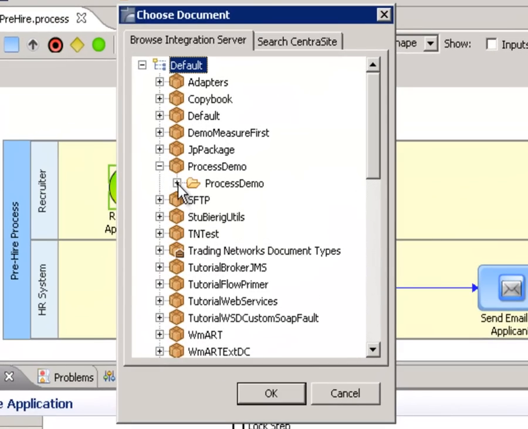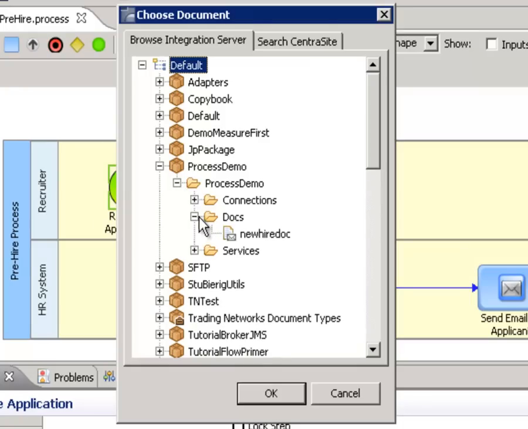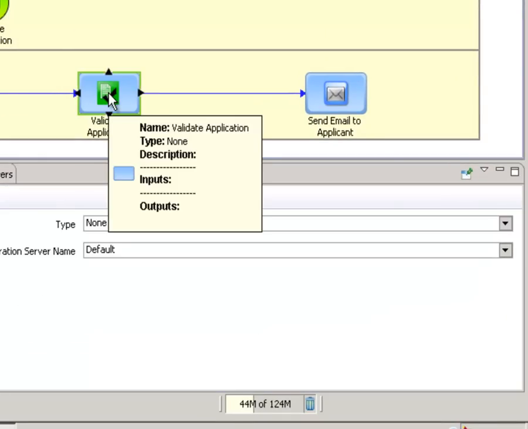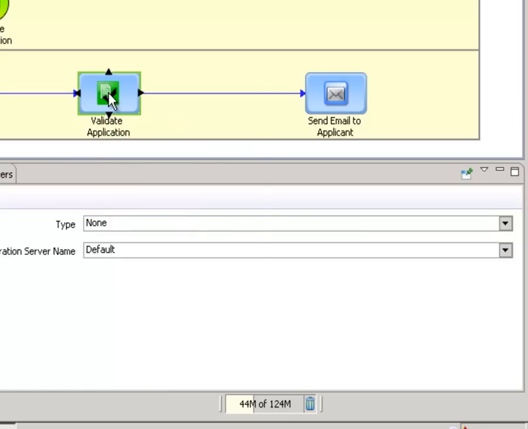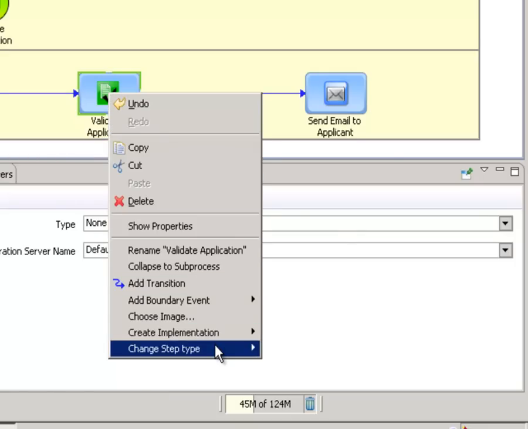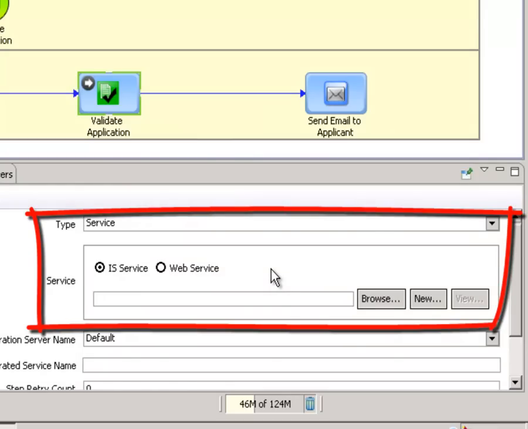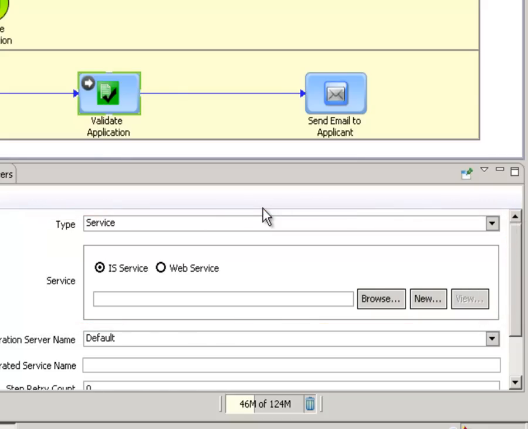Next, we'll turn our attention to the Validate Application step. Notice that the step type is initially set to none. This means there is no implementation for this step currently. So what we'll do is right-click and change the step type to Service. Now we've got an extra set of choices in order to tie this step to an integration server service or a web service. To browse the ESB, we pull up the same browser and select a service to be called when that step is executed.